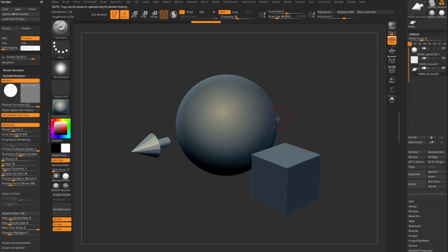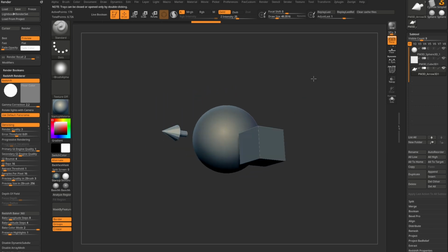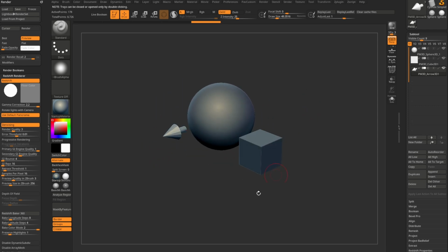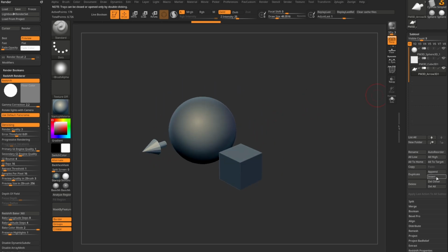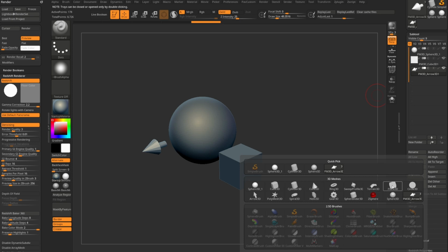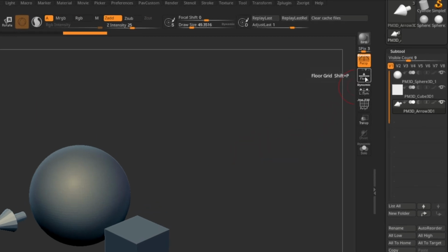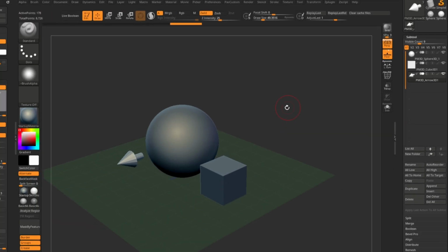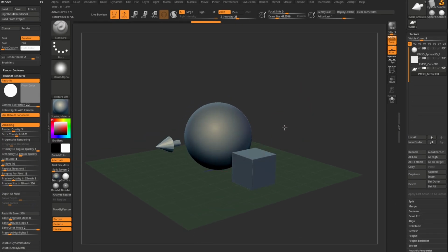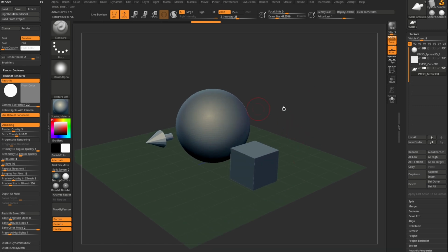Shift R, hit BPR. However, our objects are kind of floating in a gray void. So what if we want a plane for these to sit on? Of course, you could go in here and append a plane 3D and scale it, put it beneath your objects. But we're going to take the easy route. We're going to go over here to floor and turn that on, or hit Shift P, and that's going to put a plane that's basically stuck to the lowest subtool in your scene.